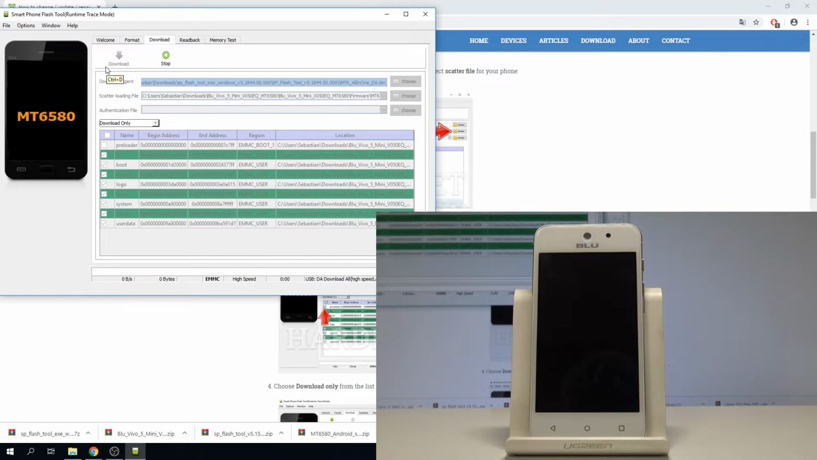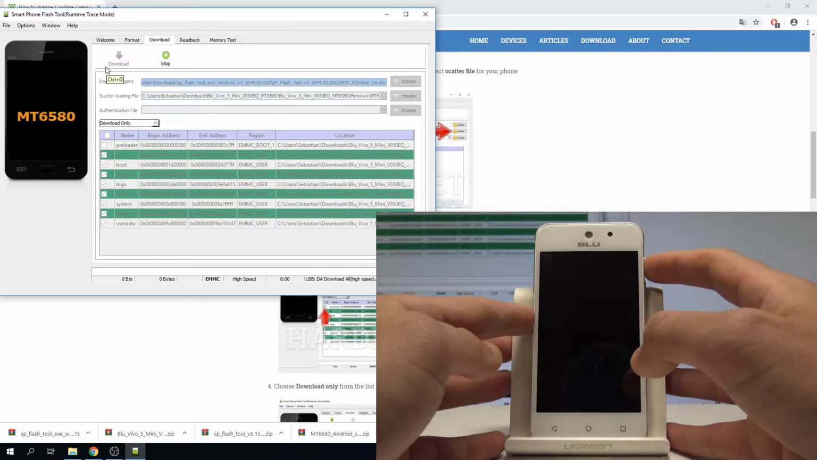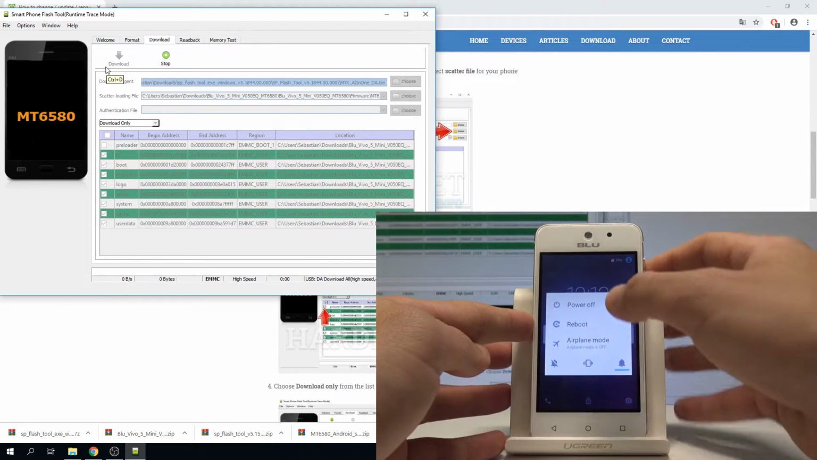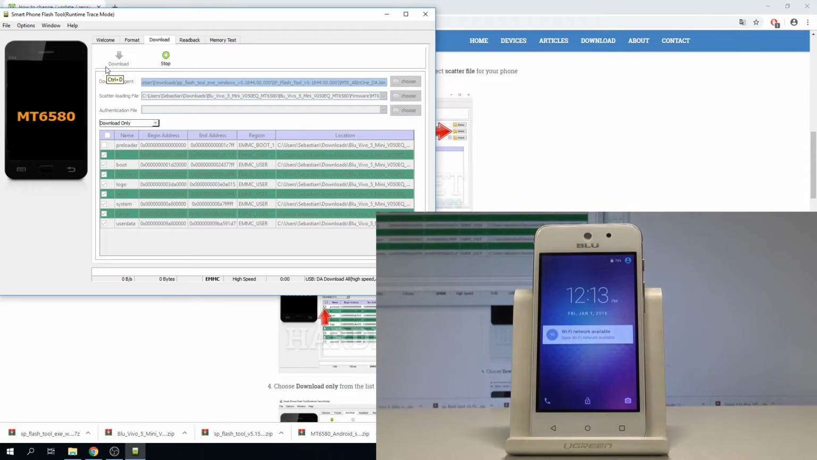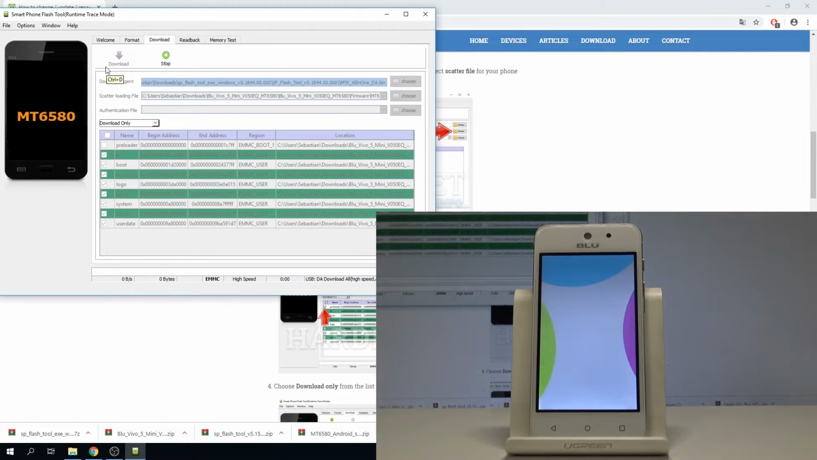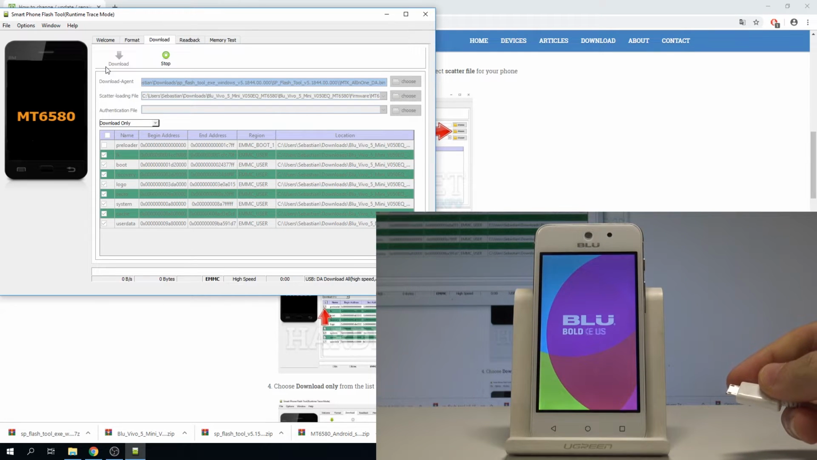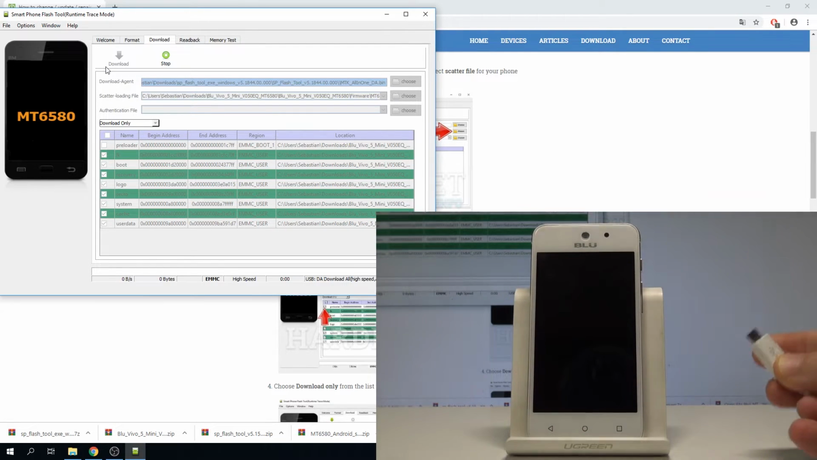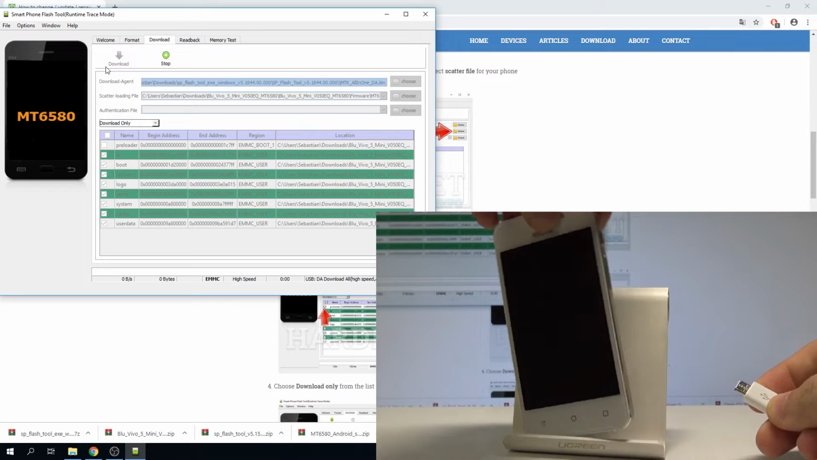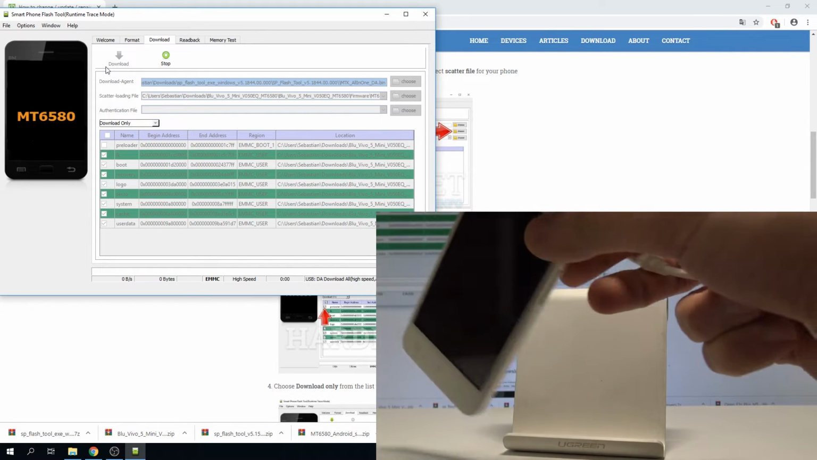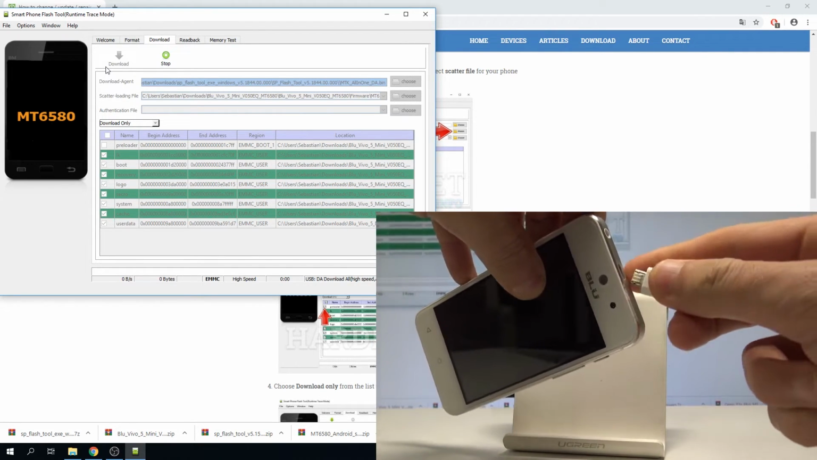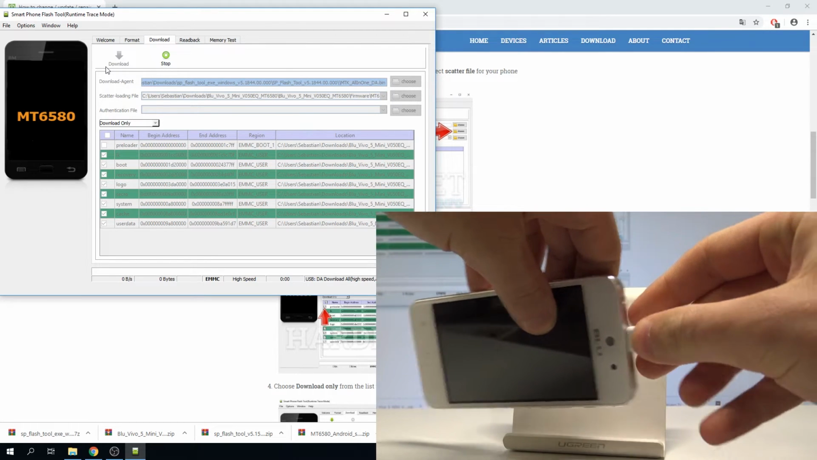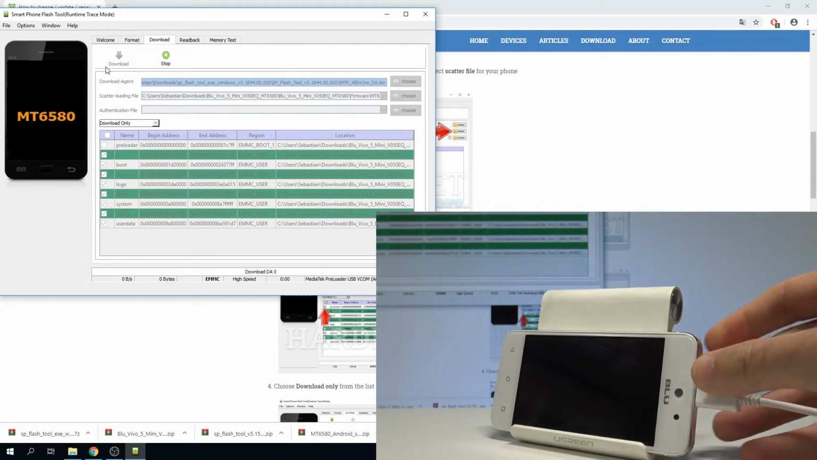Alright, so then you need to switch off your device. Let's press power key, choose power off and tap OK. Wait until your device will be completely switched off. Prepare the micro USB cable connected to your PC, and now you are ready to connect your device. So let me do it. Let's connect your device to a PC.